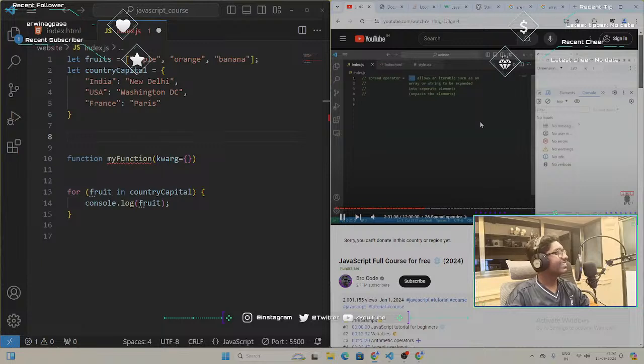The spread operator is represented by 3 dots. The spread operator allows an iterable, such as an array or string, to be expanded into separate elements. What this does is unpack the elements.